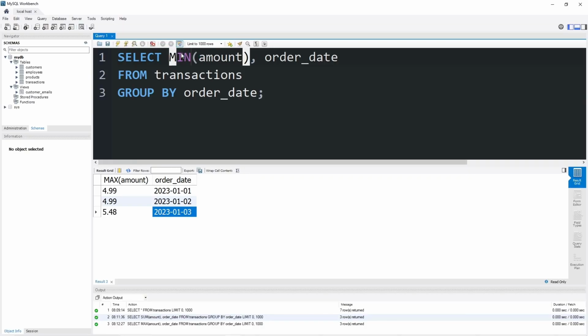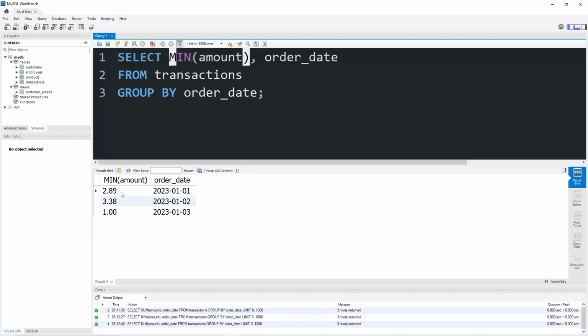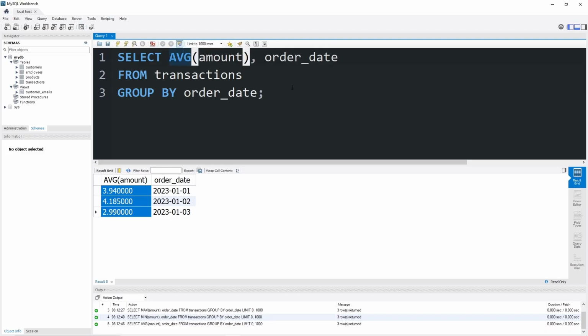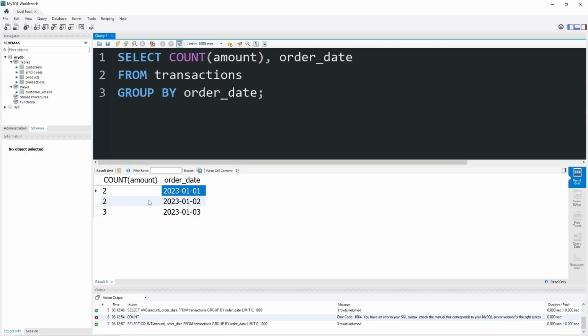What about min? These are the minimum amounts grouped by order date. What's the average order every day? Here are the averages. Maybe count. How many transactions have taken place each day? We have 2 orders on the 1st, 2 orders on the 2nd, 3 orders on the 3rd.